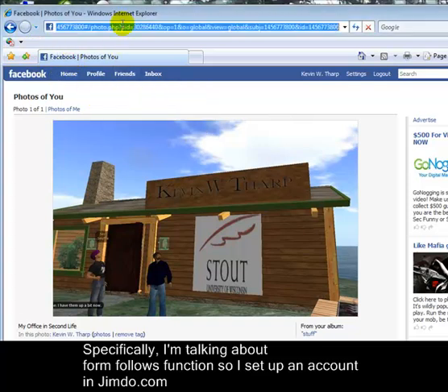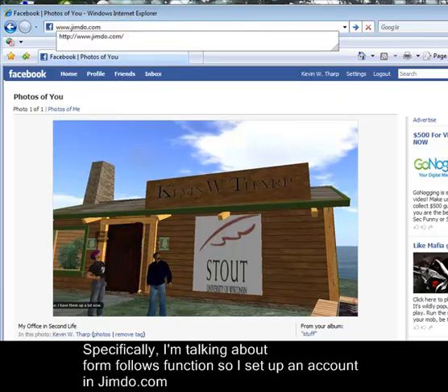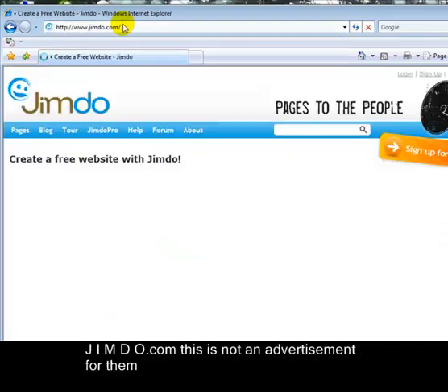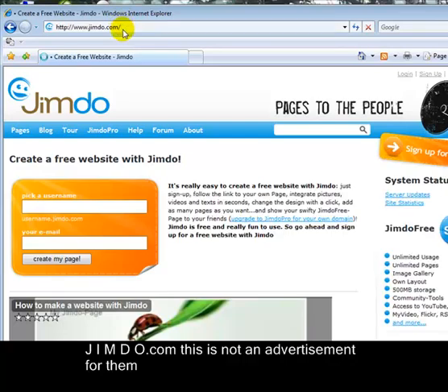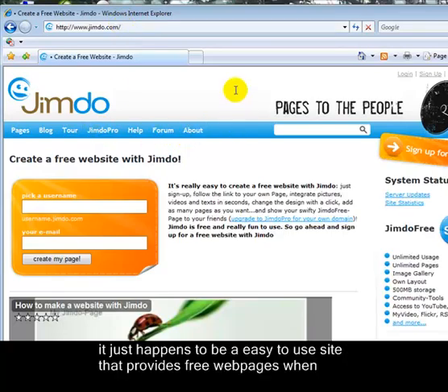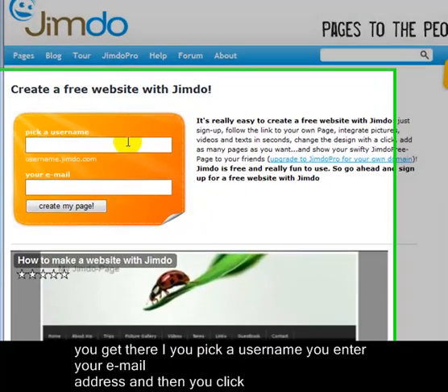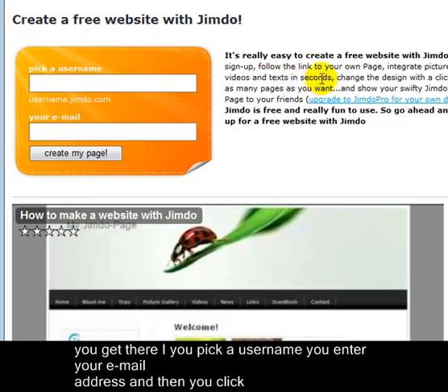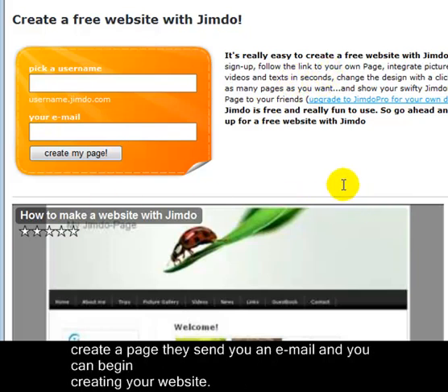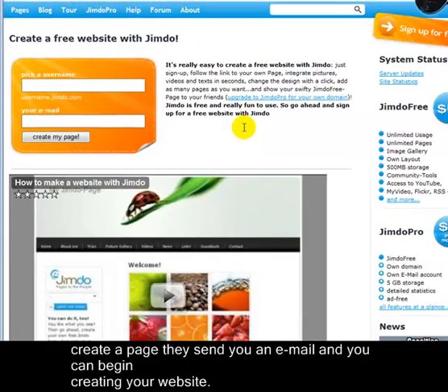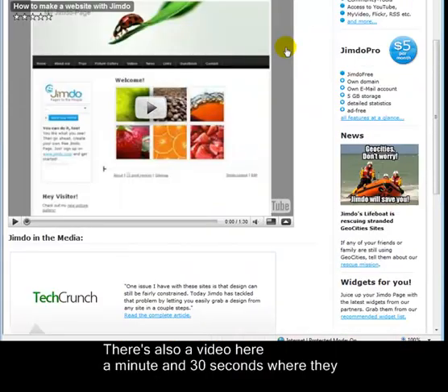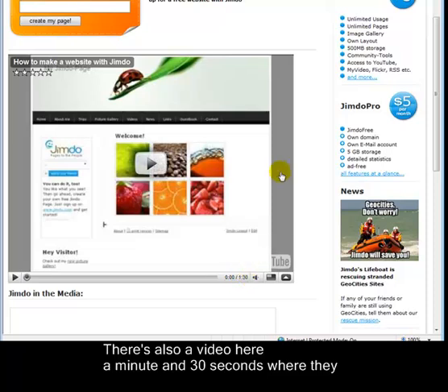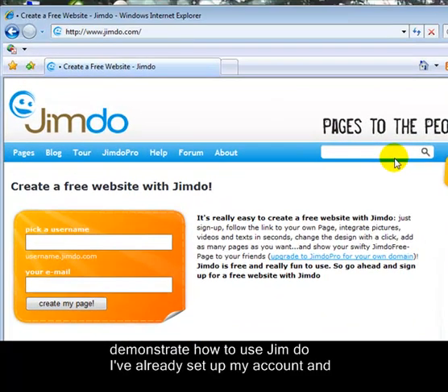So I have set up an account at jimdo.com. This is not an advertisement for them. It just happens to be an easy to use site that provides free web pages. When you get there, you pick a username, you enter your email address, and then you click create a page. They send you an email and you can begin creating your website. There's also a video here, a minute and 30 seconds, where they demonstrate how to use Jimdo.